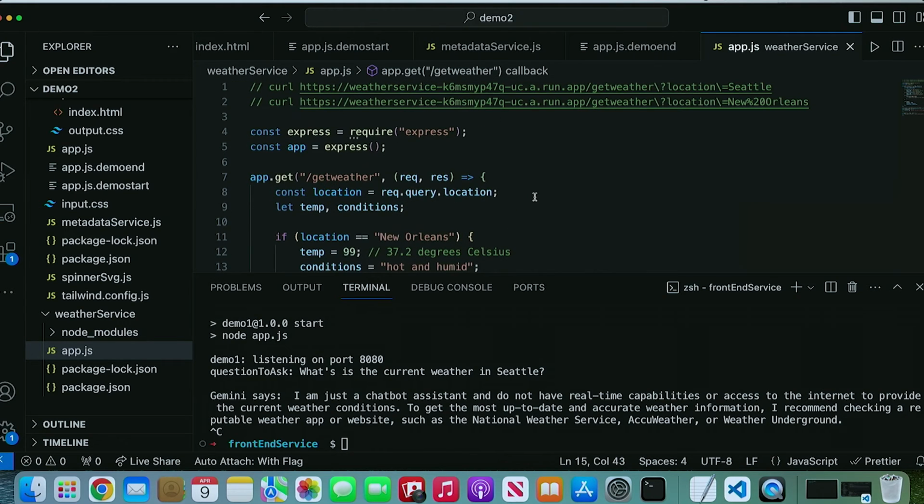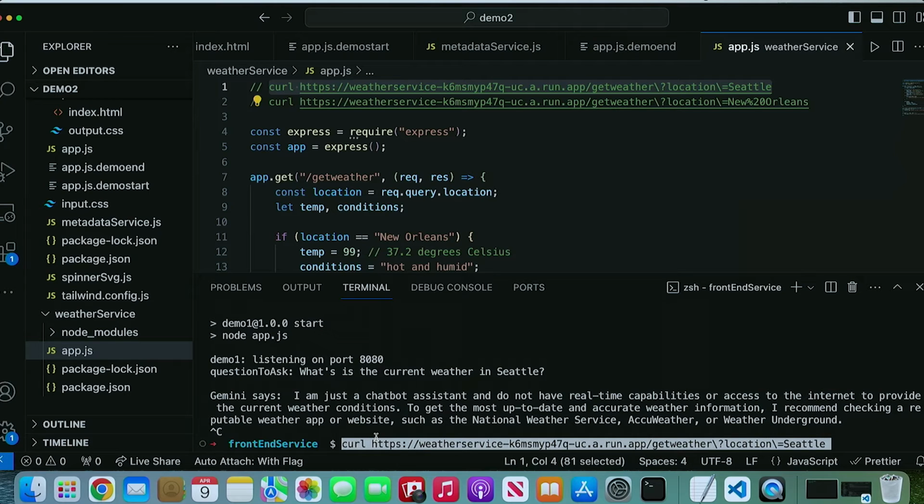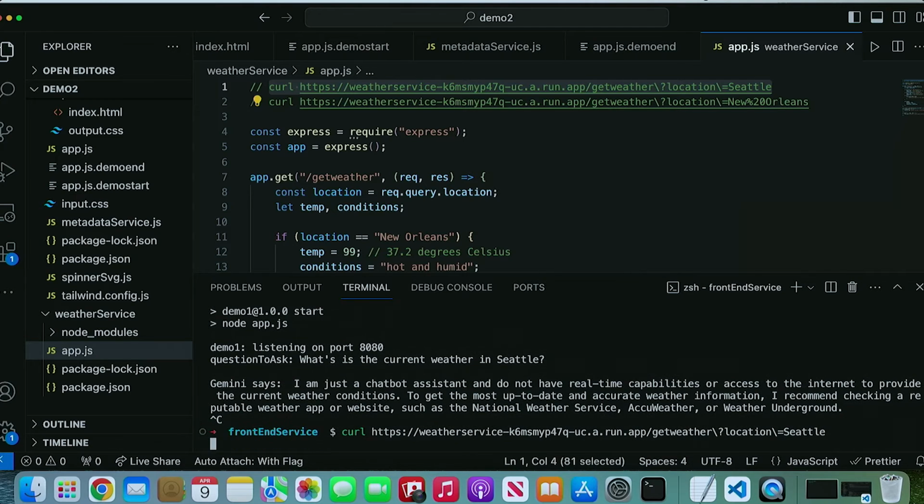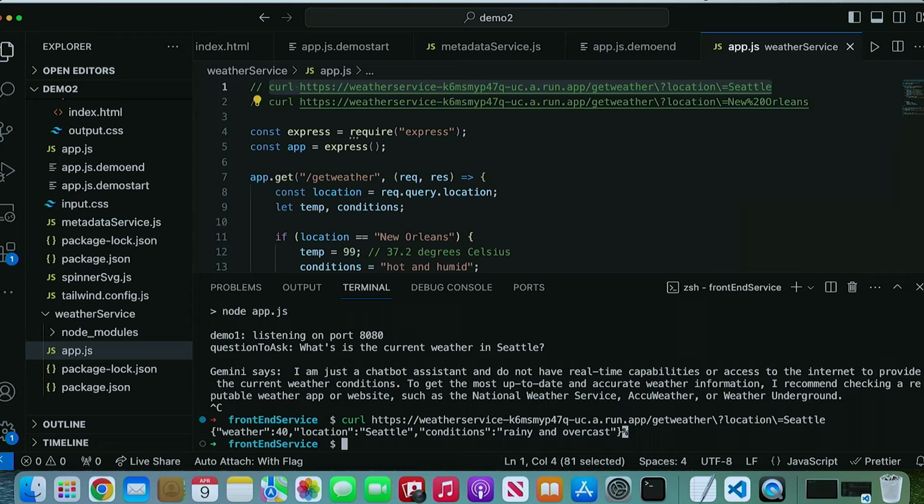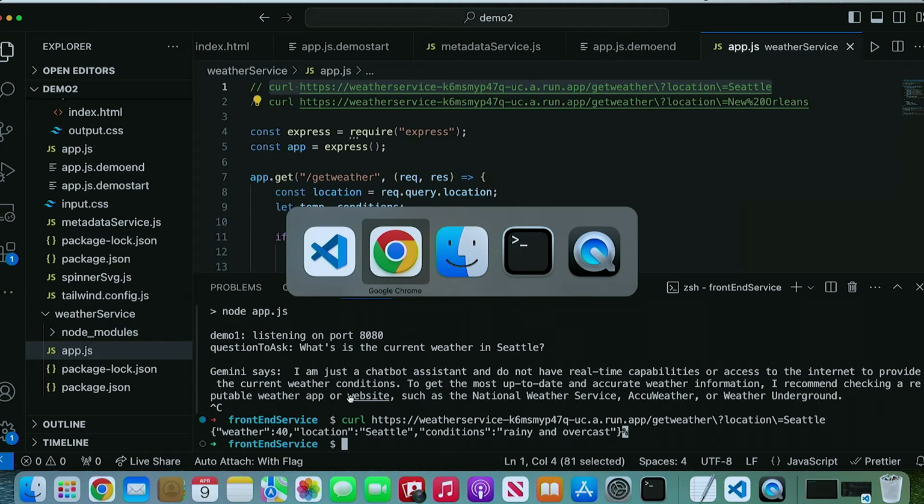All right, and so we're just going to curl the Seattle one. I'm wondering if anyone's checking the weather right now on the phone. It is April. It could be that one nice day in Seattle in April. OK, and the weather service says 40 degrees, rainy. So let's give this information to Gemini.